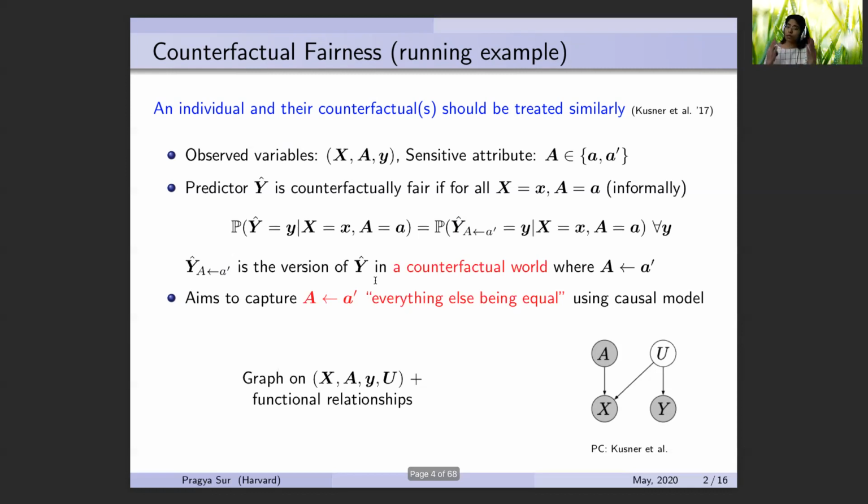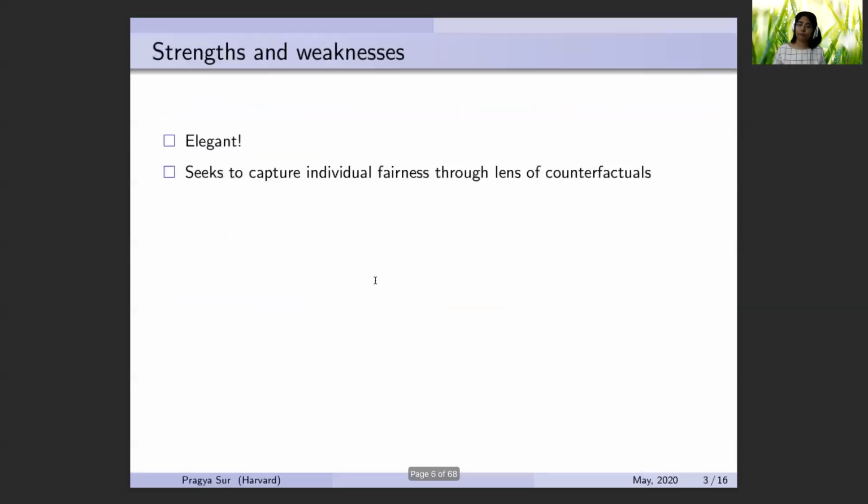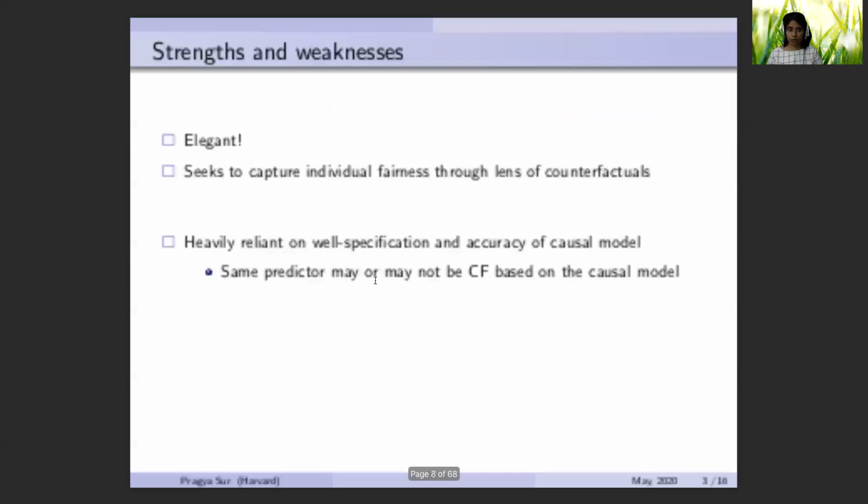But the point is, to compute these counterfactuals, you need to have complete information about the causal model. So this is a very interesting proposal. It's elegant and seeks to capture individual fairness through the lens of counterfactuals. But what is the issue? As we already pointed out, these counterfactuals are calculated under full specification of the causal model. And this model needs to be accurate for this to be useful for fairness in some context.